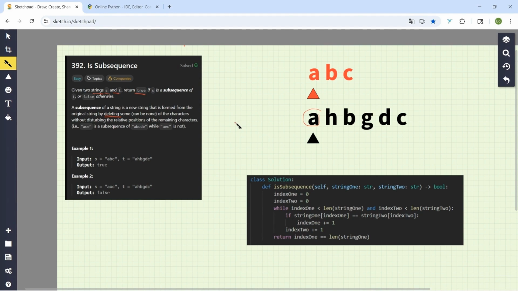Let's take a look at the solution itself. The solution itself looks like this. Once again, we use two pointers. One pointer will be in string number 1, and the second pointer will be in string number 2. Here, we do it like this: index 1 and index 2, and we start a loop. The idea is that we will move our pointers until one of our strings ends.